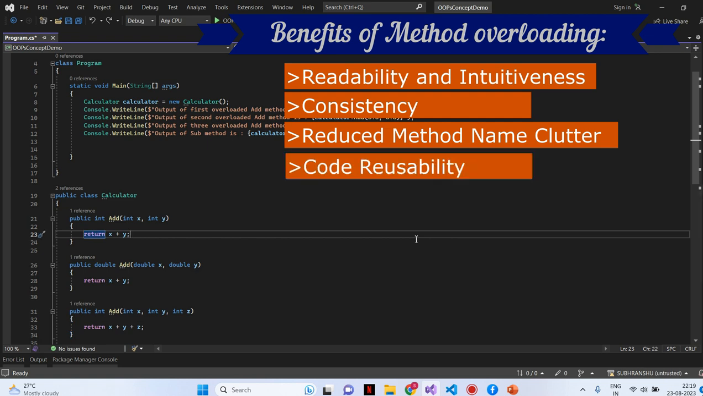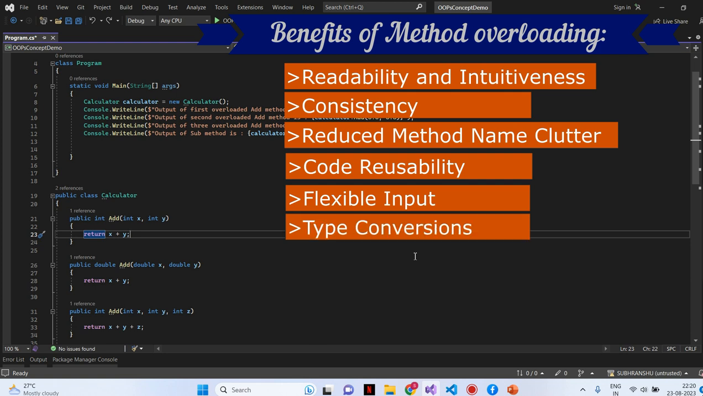Next benefit is code reusability. Method overloading promotes code reuse by allowing you to implement similar logic in different overloads. This can help avoid duplication of code, leading to more maintainable and less error-prone software. Next, flexible input. Different overloads can accept various types and combinations of arguments. This flexibility allows developers to work with data types they are most comfortable with and the most appropriate for their specific use cases.